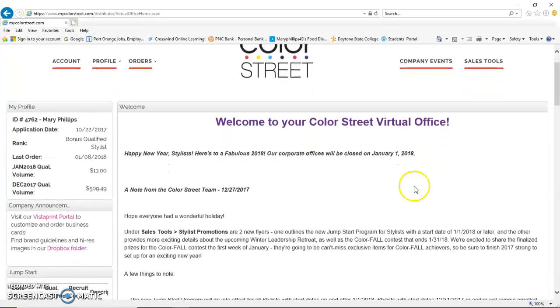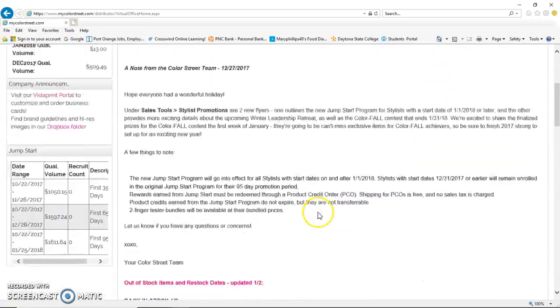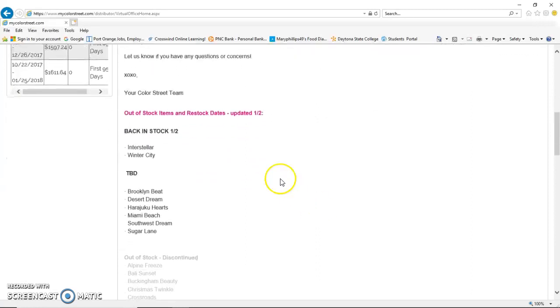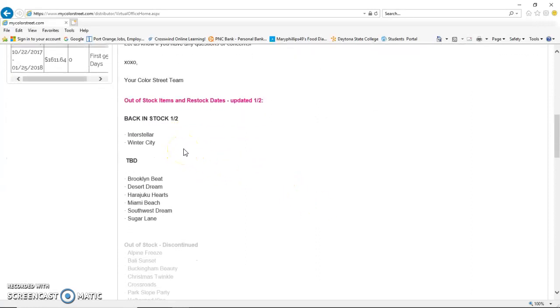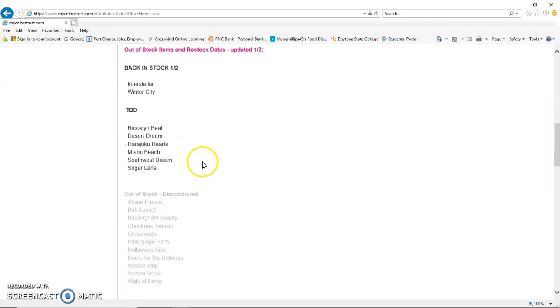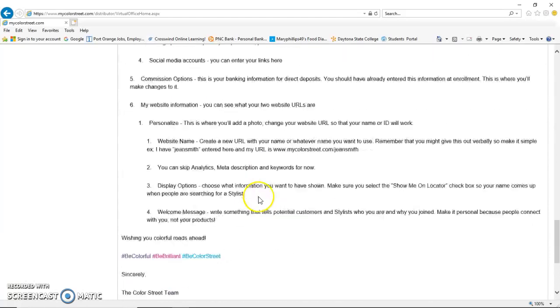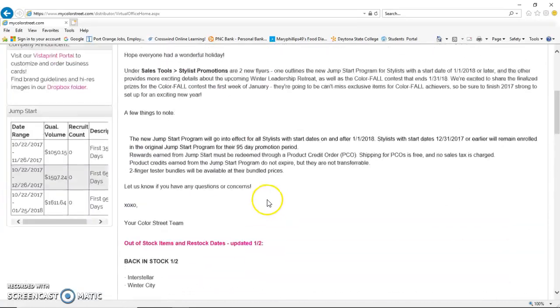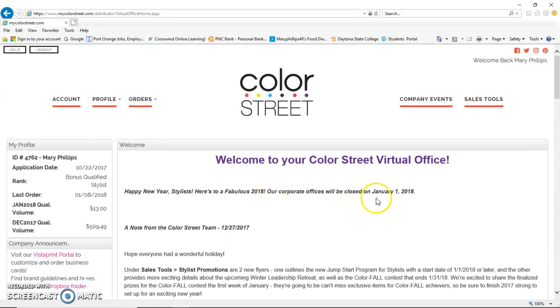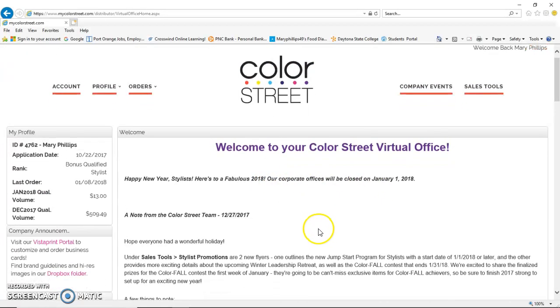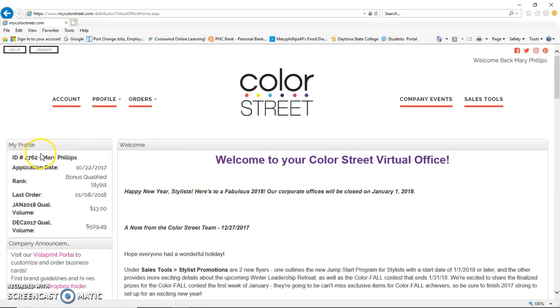You'll have notes here from Color Street. A lot of times when things are out of stock, this is where you want to come to find out if the items are back in stock, their estimated back in stock time frame, and any discontinued items. All right? And you can see there's quite a few notes in here. So I would strongly suggest checking into your back office very often, so you can check on the out-of-stock items or any promotions.